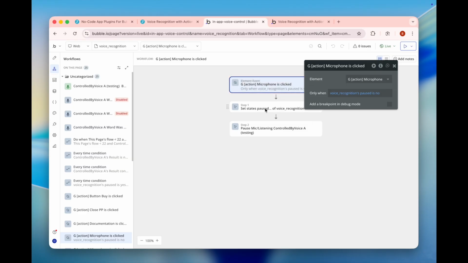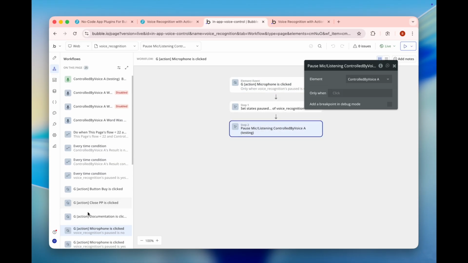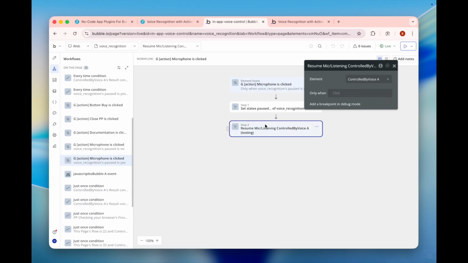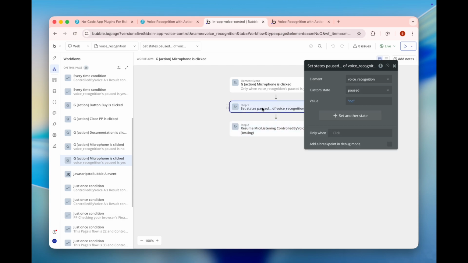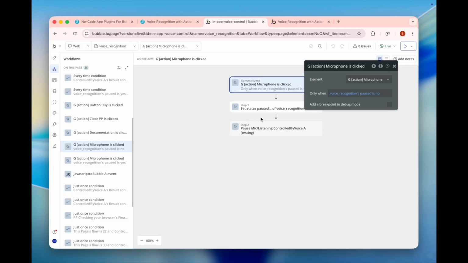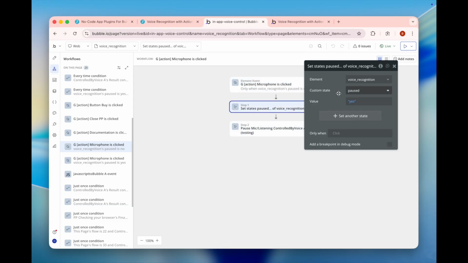When the mic is clicked, we can pause the voice recognition using the plugin action, pause mic/listening. When clicked again, we can resume using resume mic/listening. This is controlled using the pause custom state we have on the page. If the state is no, we pause listening. If the state is yes, we resume listening. This allows users to toggle voice recognition on and off.